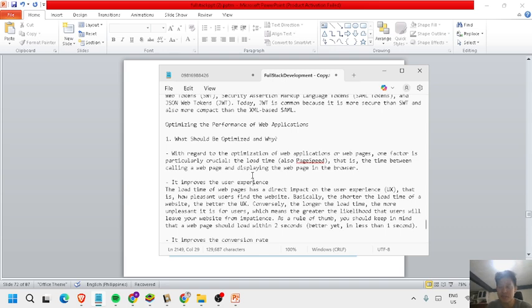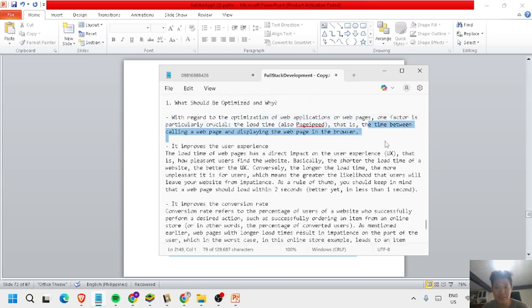So what should be optimized and why? With regard to the optimization of web applications or web pages, one factor is particularly crucial, the load time, also called page speed. That is the time between calling a web page and displaying the web page in the browser. So remember this, guys, because this load time is the main idea behind optimizing websites. There's a lot of concepts behind that, so stick around.